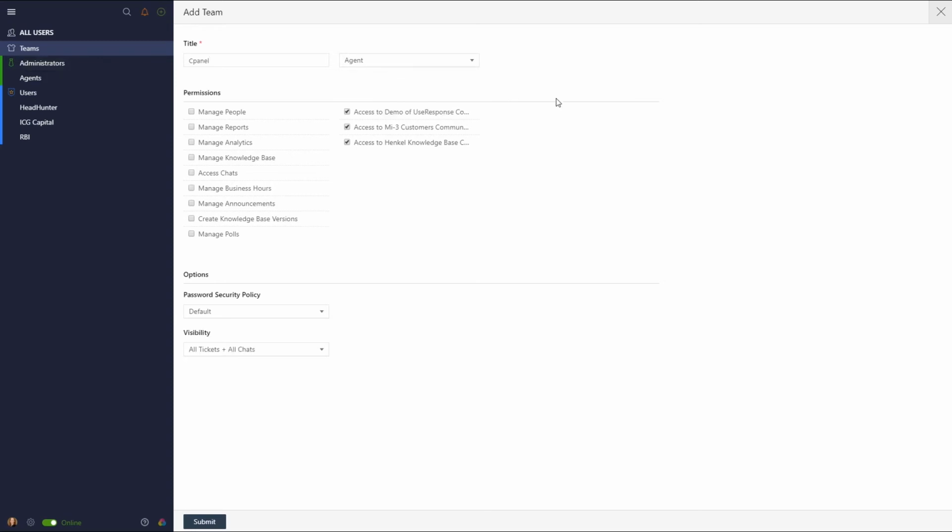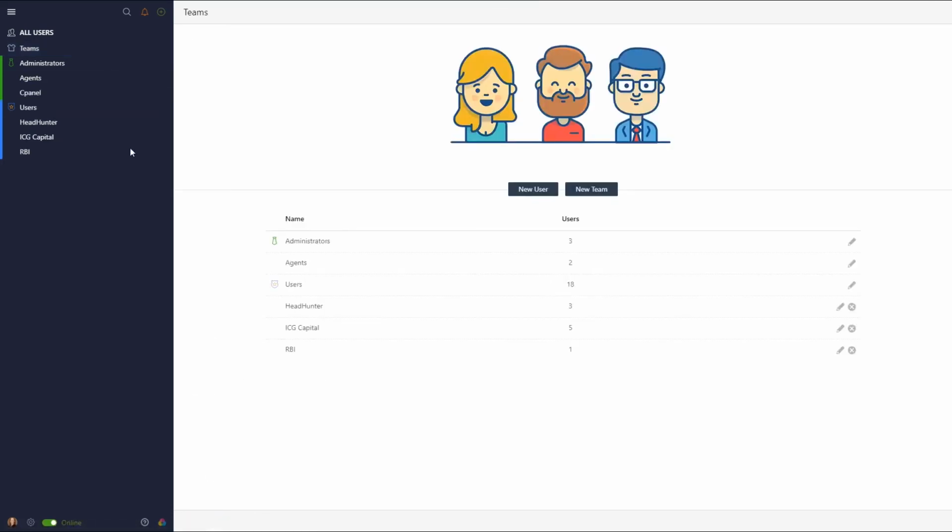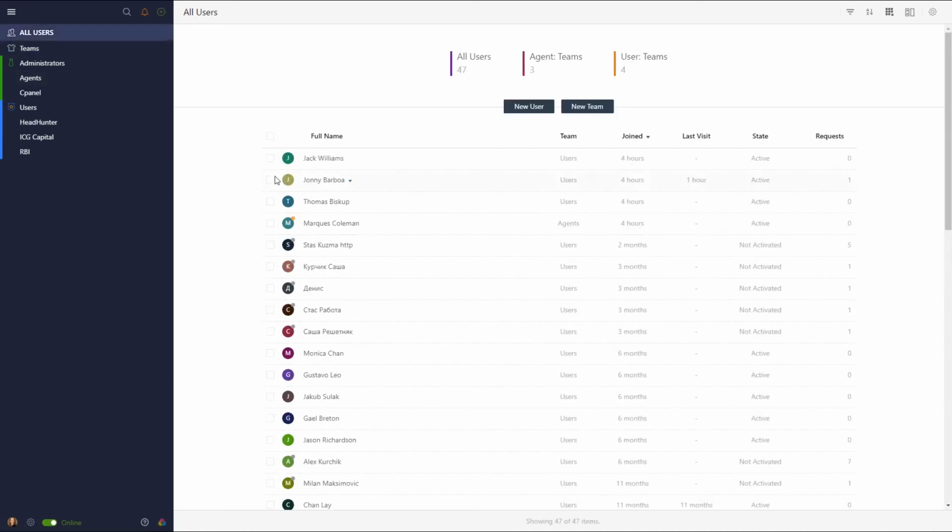Specify a set of permissions and access rights to the forums in case you organized several community portals. Assign a specific password level to the team. Define the access level to user requests based on agents' functional responsibilities or region location. In our case, we'll provide access only to those requests that are assigned to the cPanel team. Hit Submit to save the changes. Then, you can assign necessary agents to the cPanel team from the list of users or manually from their profiles.